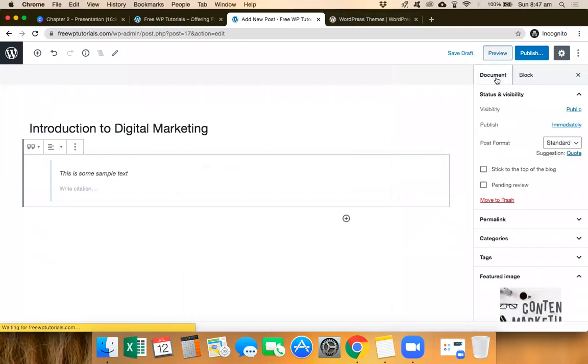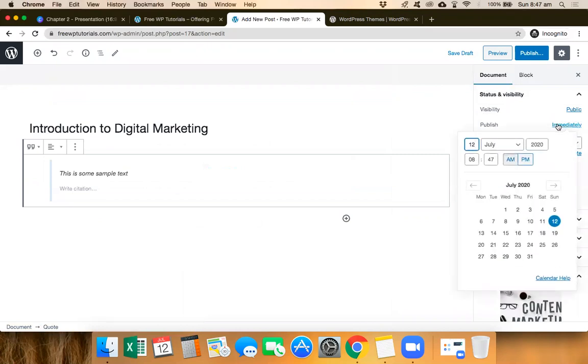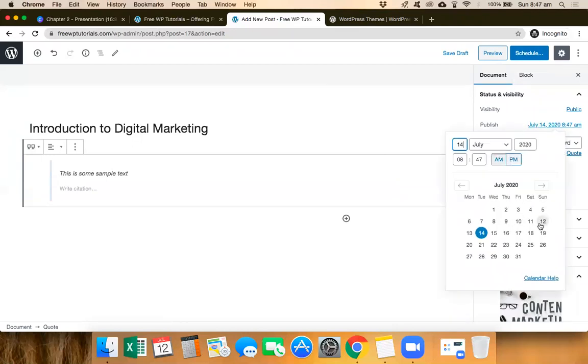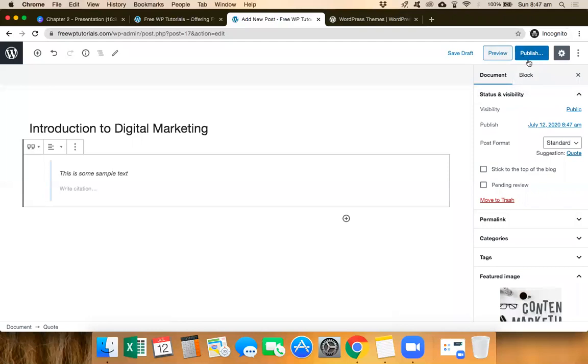Let's say I had changed this published to another date, let's say I say 14th. You will see that publish has changed to schedule. So it is the same thing. Once you complete the entire article, you just go ahead and click on schedule, because this has been scheduled for a later date. Now I will go ahead and select today's date. So it changes back to publish. Got it? So this is basically how you can make these changes.